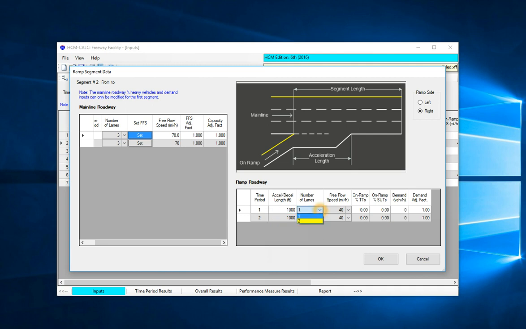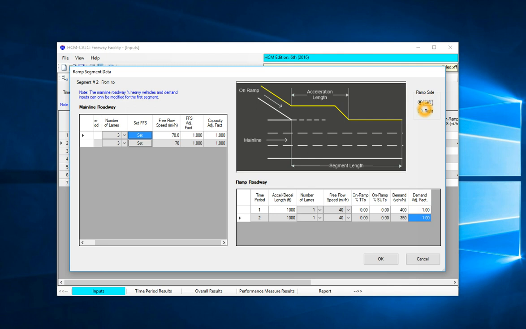And we can set the number of lanes to 1 or 2, set the free flow speed for the ramp roadway, set the percentage of tractor trailers, single unit trucks, set the demand, again as an hourly value, and set the demand adjustment factor. We can also change the ramp from a right side to a left side.